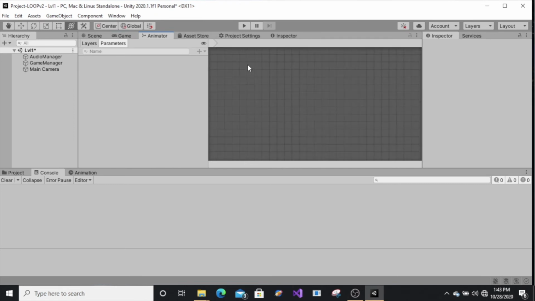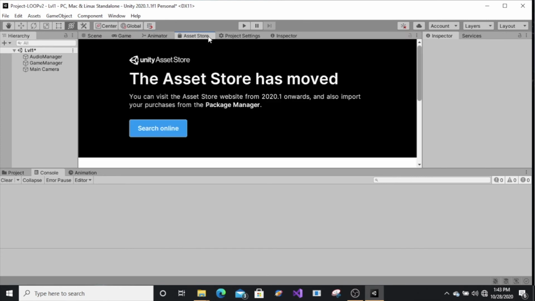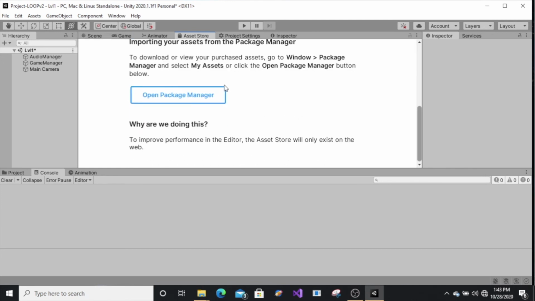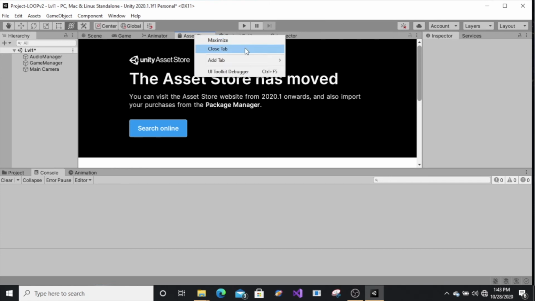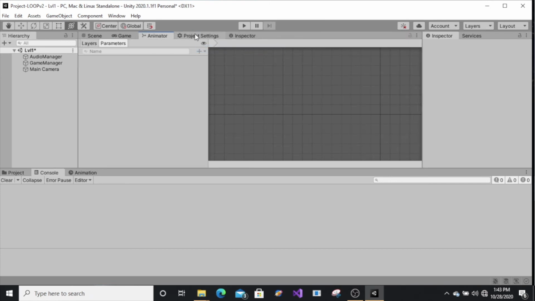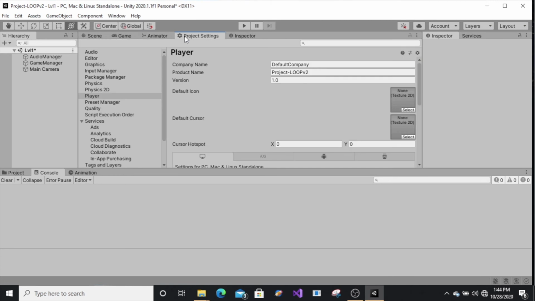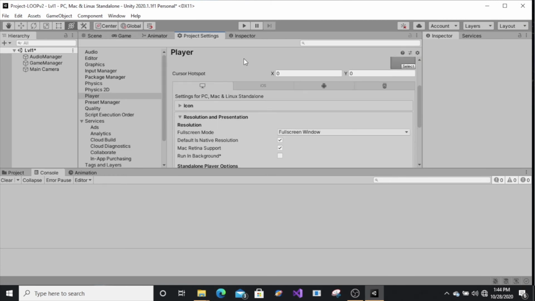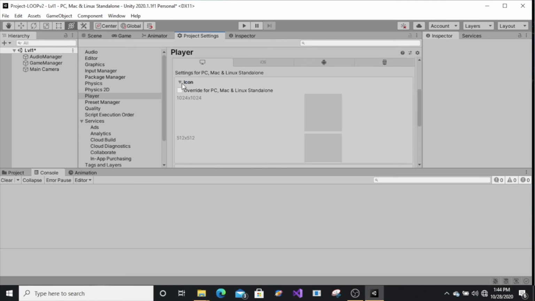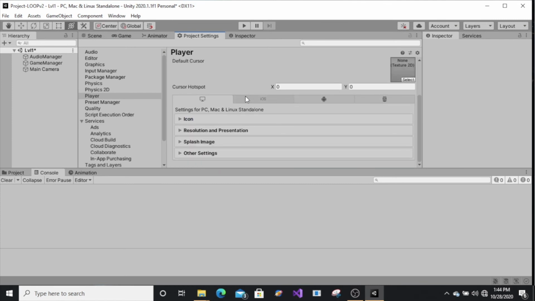We've got the Animator here, but I'm not going to go into it now because it's a pretty complex tab, and we're going to have a separate video where we work on the Animator. Asset Store is for downloading assets, but as I said, we're going to be making everything ourselves here, so we don't really need this tab. If you'd like, you can just close it by right clicking and choosing close tab. What you've got here is the project settings, and this is all what you'd call the metadata of your project. You can add icons and all that kind of stuff ready for it to be built so people can actually play it.